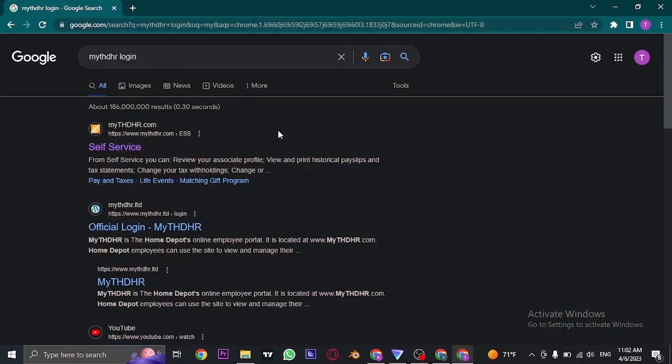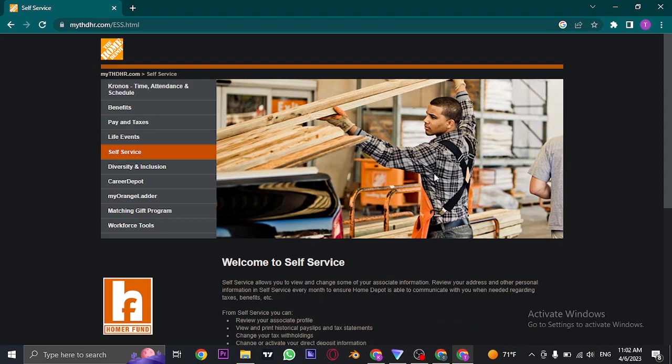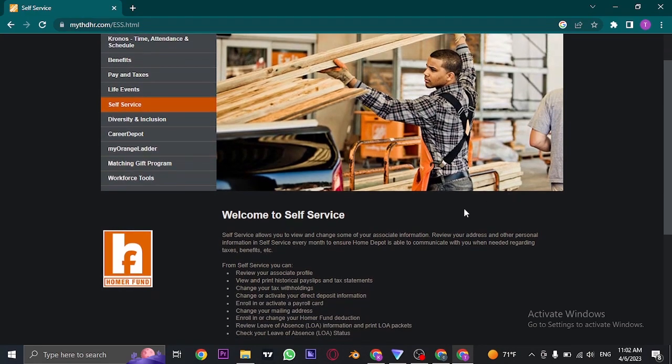Open up your web browser and search for MYTHDHR login. Once you search for it, you just need to enter in the first link, which says self-service, and make sure that it is the website of THDHR. Once you click on it, you can now see this interface.